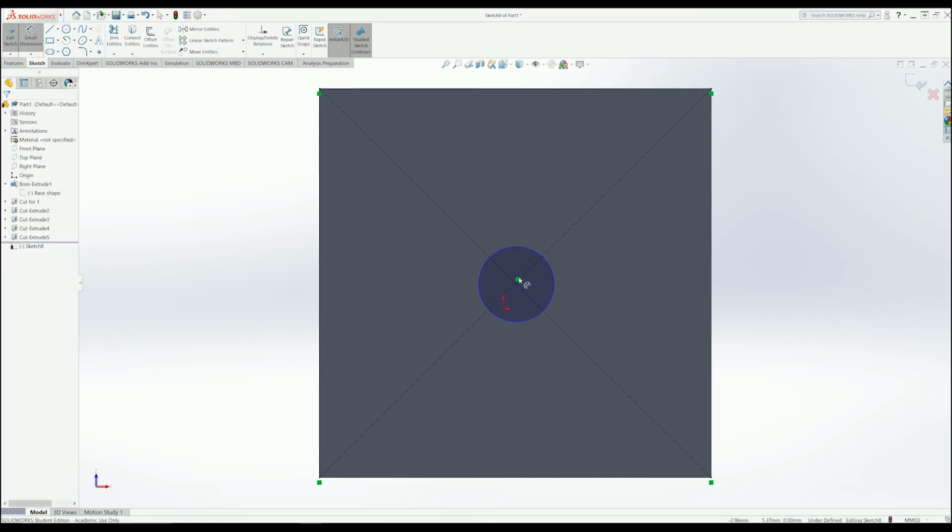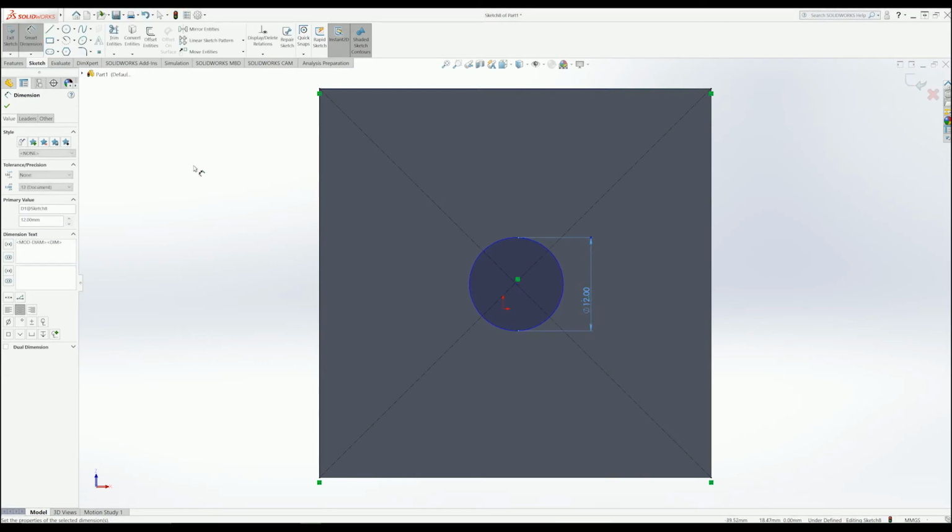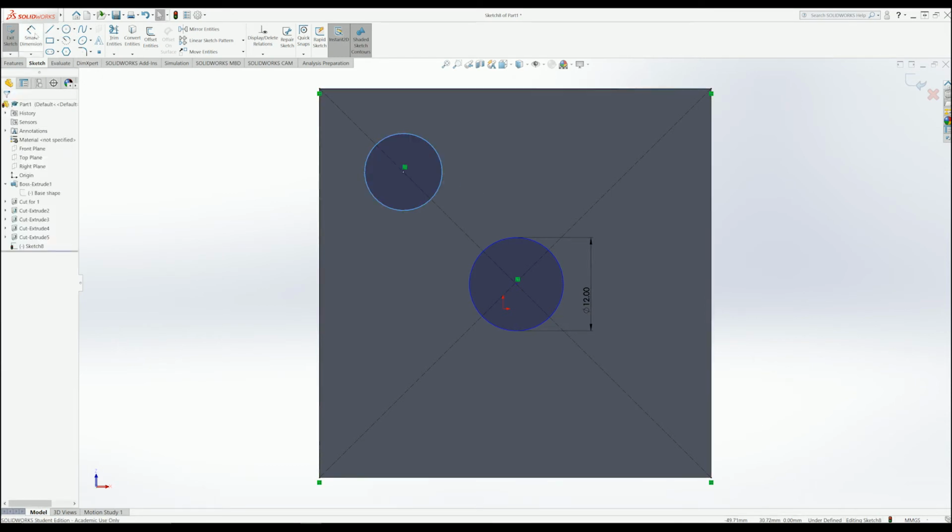Just click that out, and let's do 12. Okay, so 12 millimeters there. I'm going to add my shape up here. Make this one 12.